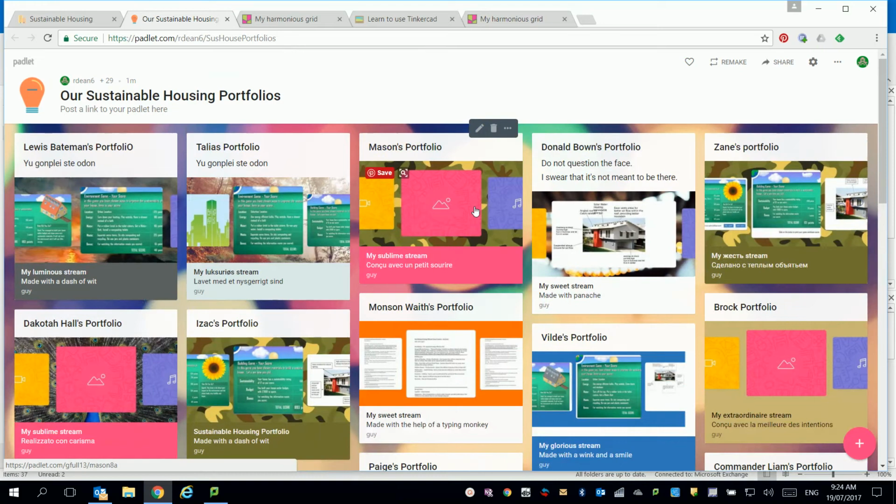Okay. So that works pretty well. So there you have it. How to set up Padlet for portfolios.